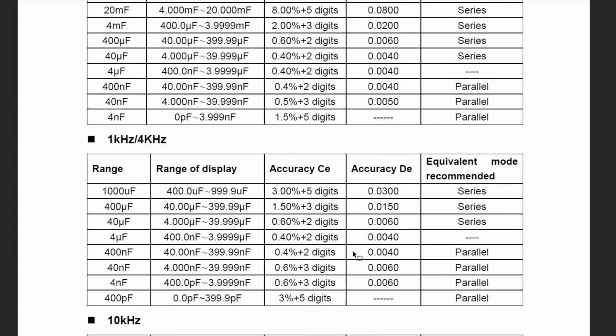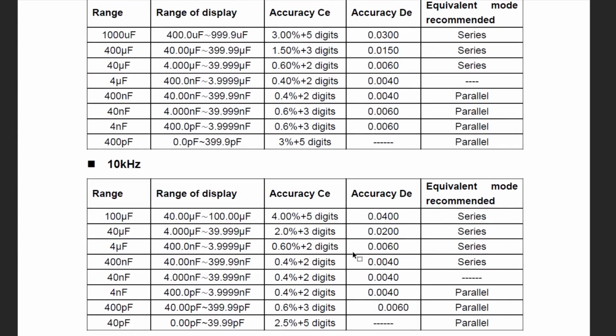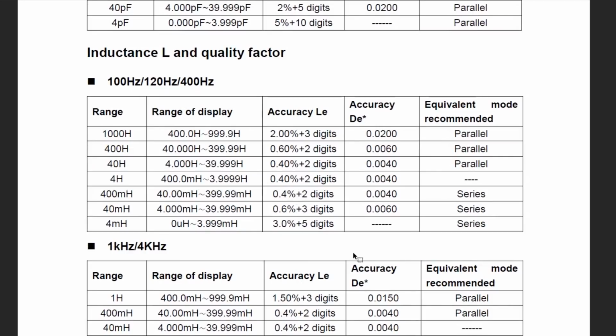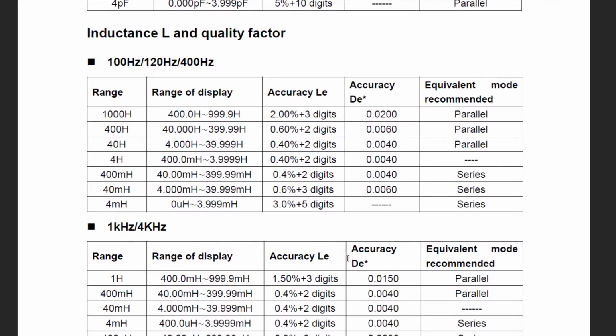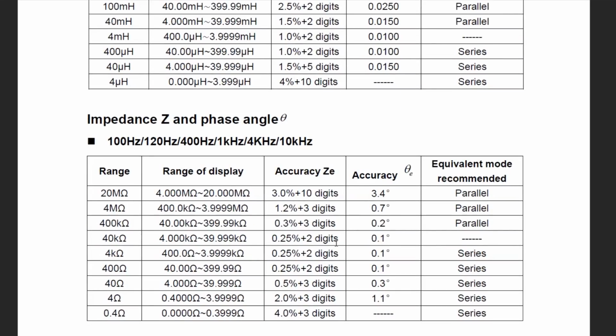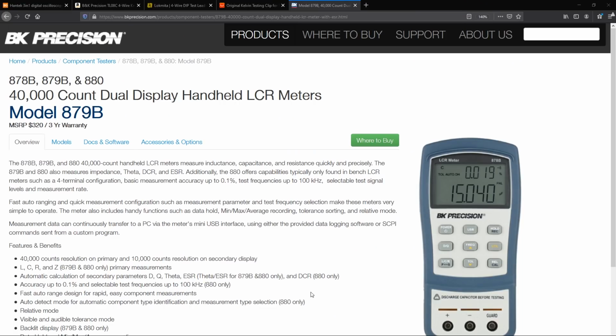You get some tables in the user manual, which I will link in the description below for you to check, but the highest accuracy you get for resistance is 0.25% and 0.4% for capacitance and inductance. So it's not a great deal of accuracy, but those are pretty common figures for handheld LCR meters. For example, the BK Precision 879B has similar accuracy figures and costs more than double the cost of this Hantek.